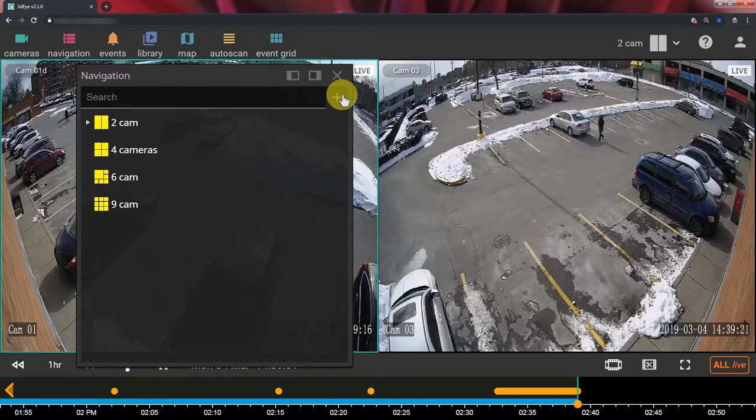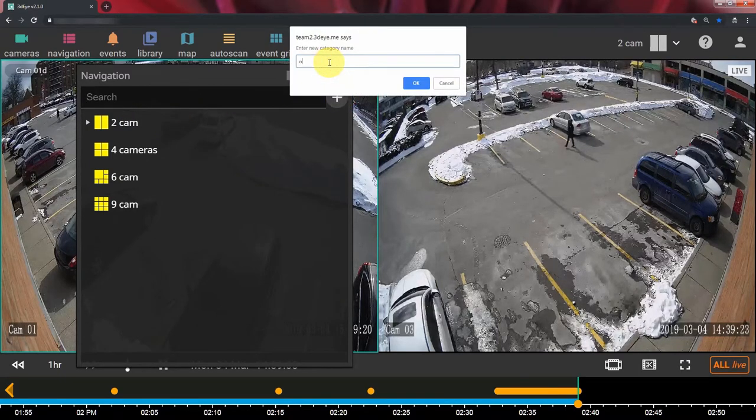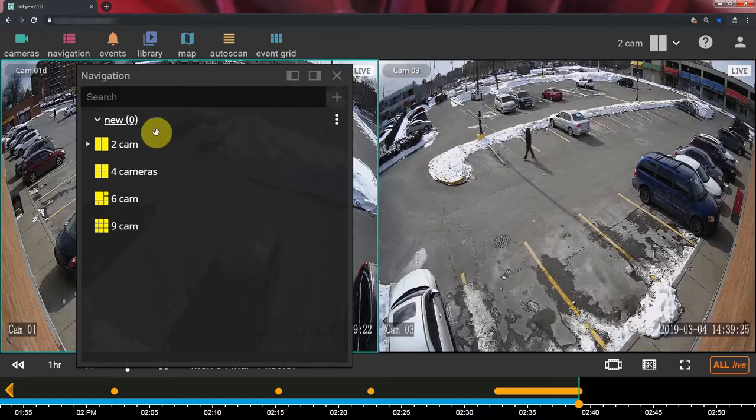To create a new group, click the plus button. Here, you can rearrange layouts in groups for easier navigation.